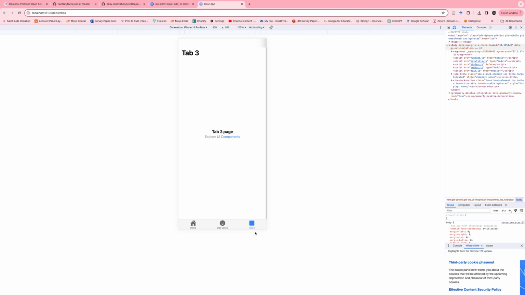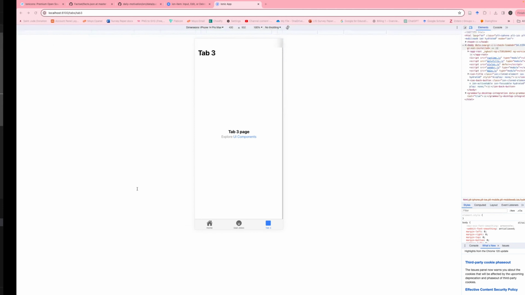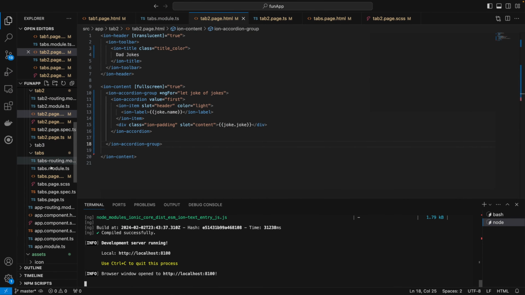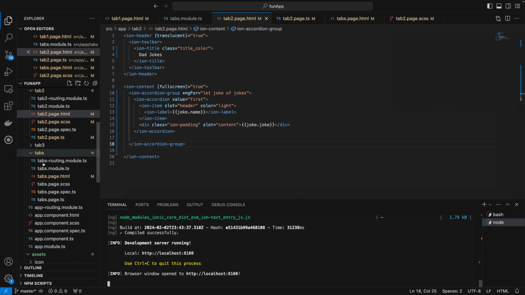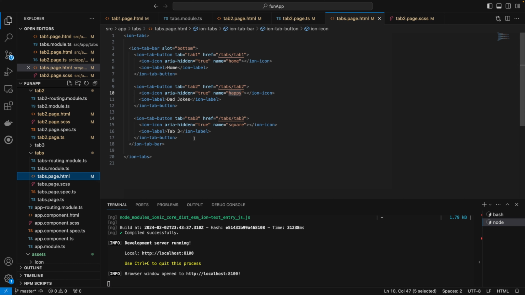The first thing that we need to do is change the name of this tab to quote and change the icon. Remember, we make the changes of all the tabs in the tabs page, not tab 1, tab 2, or tab 3. Let me move this for you guys so that you see. Under tabs, you go to tabs.page.html.